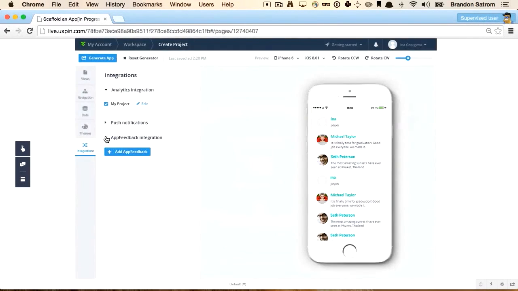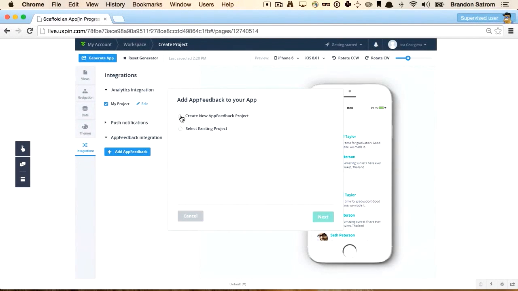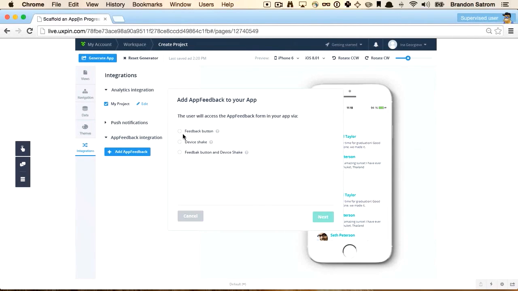Finally, Screen Builder can help you get started with other platform services with just a few clicks. In this case, I want to ensure that users can provide feedback as they use my app, so I'm selecting the app feedback integration and using the wizard to configure a few specific options.